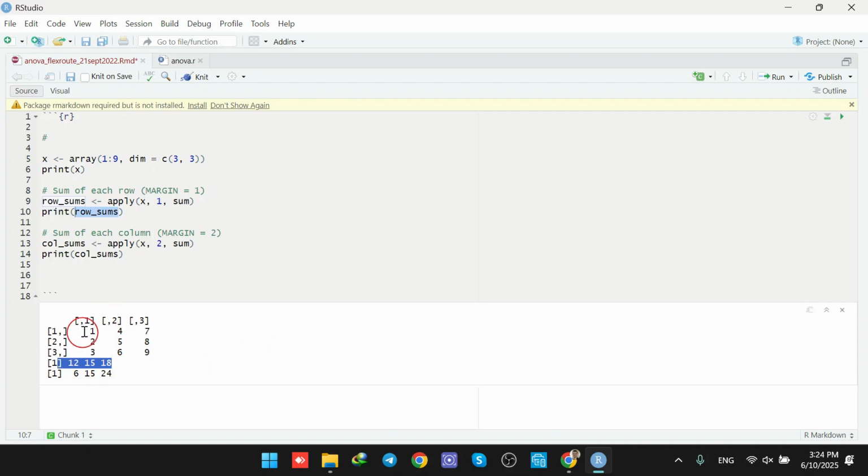Now I would like to calculate the sum of each column. Again, I call the apply function for the X array, using the sum function with margin equals 2, meaning that I would like to have the sum of each column for the X array using the apply function. It is assigned to col sums and we print it in the output.